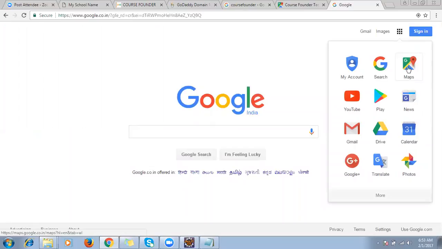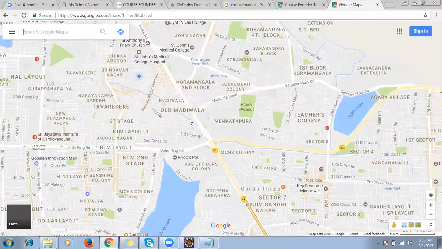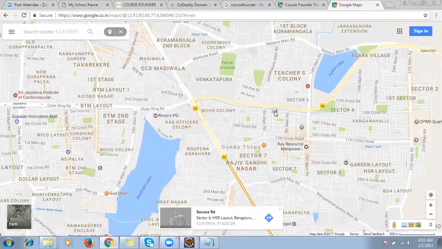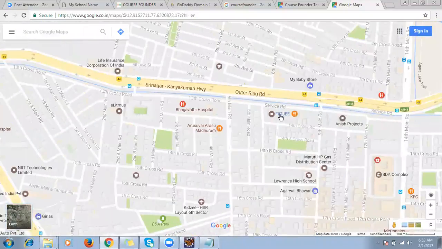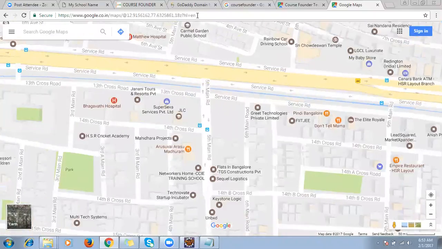You see this Google Map. First log in to the website. Then open Google Map. Then drag to your place wherever you want to see. Say for instance, this is my place. So just click here and register. Before that you need to log in. See, right now I haven't logged in. Then you can mark the place where you are staying. Then you take this URL.